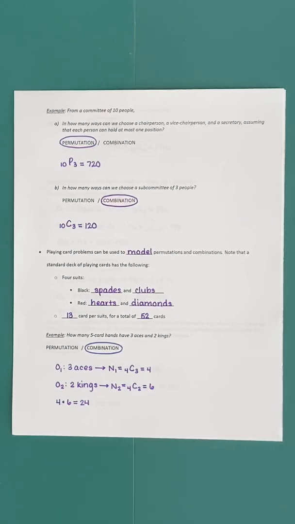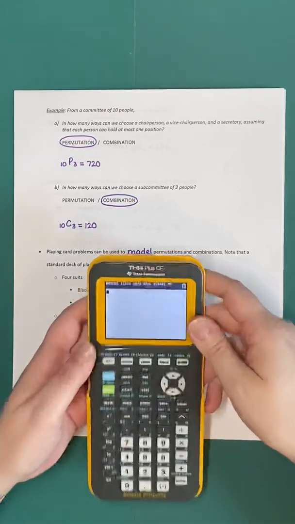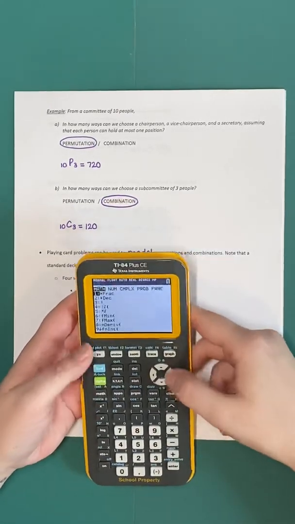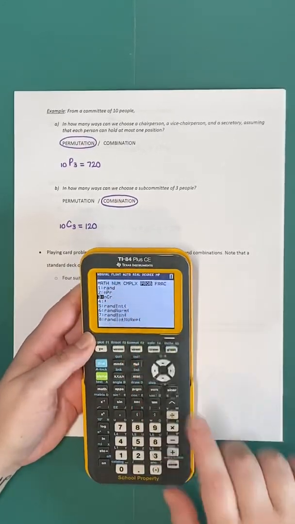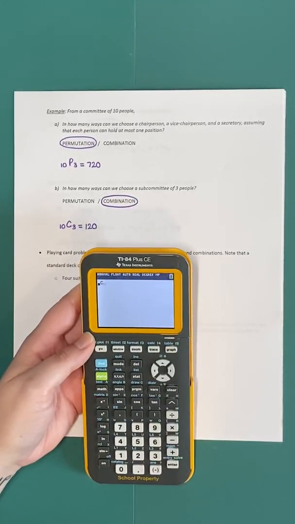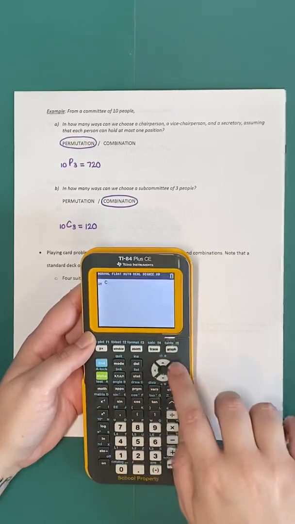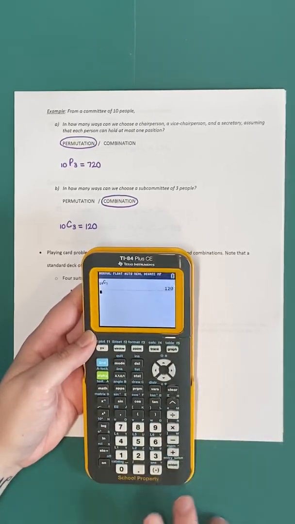What's changed is now it's a combination instead of a permutation. So if we go into the math menu, probability, we're choosing combination, which is right under permutation. So combination. And then I have 10 to choose from, and I'm choosing 3. And there's going to be 120 combinations.